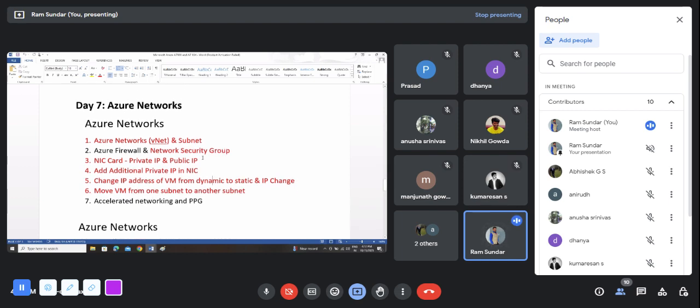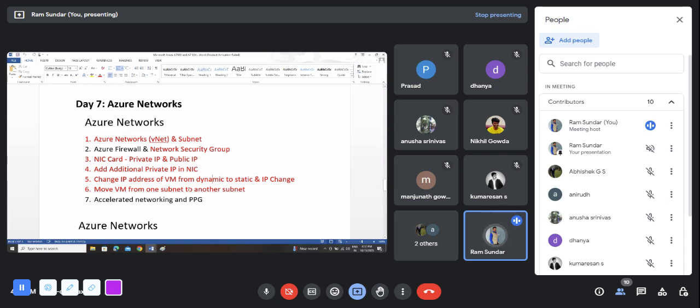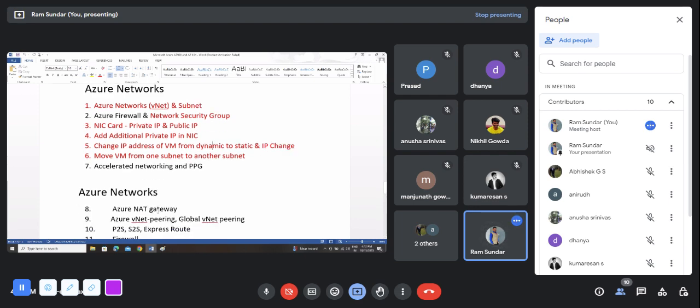Okay, and today we are going to discuss the same network only, but some scenario-based networking concepts that we are going to discuss today.